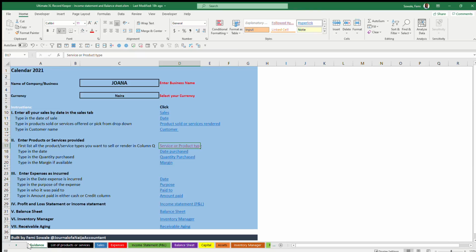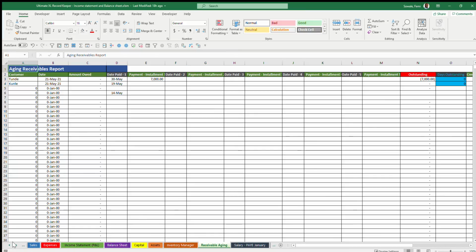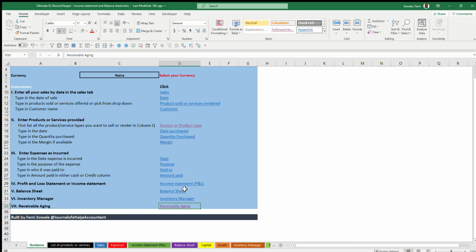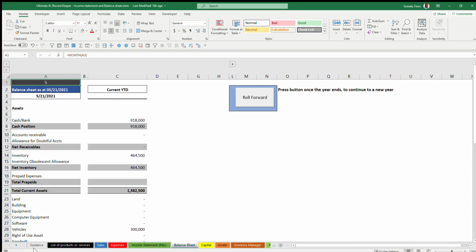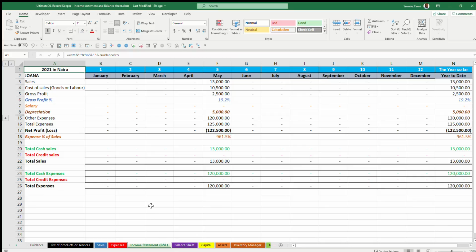And from your guidance, you can see, you can even click on your receivable agent from here. You can go back, click on your income statement. You can go back, click on your balance sheet. You can go back and click on your inventory manager. Hopefully, this explains everything and it's all you need to know.